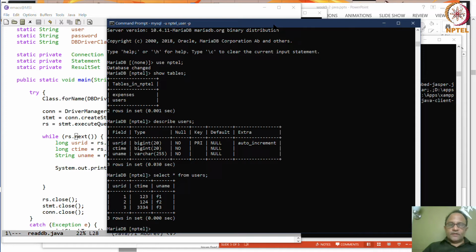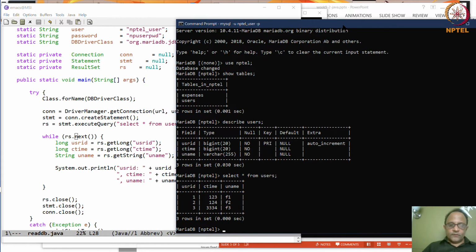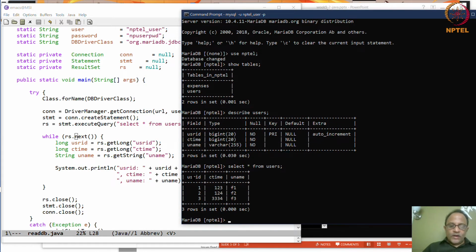What happens here is that, see, you have user ID here, you have user ID here, you have ctime and ctime, and uname and uname. The types in this case are bigint and bigint, which are 64-bit types. So in Java they are represented as longs, and therefore we get that information using getLong.